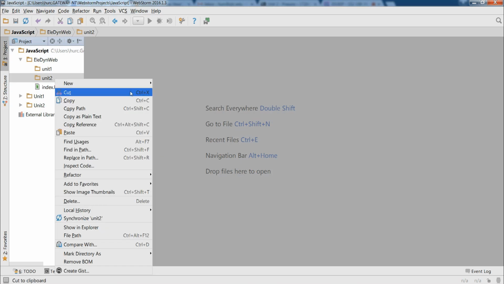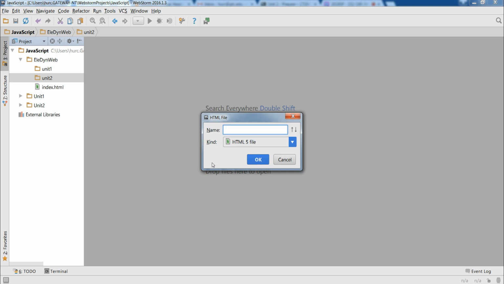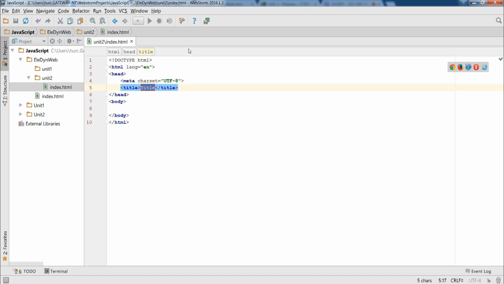Alright, I'm going to create a new file, new HTML. This is unit 2. I just put index for now. And we'll put here just array for the title.